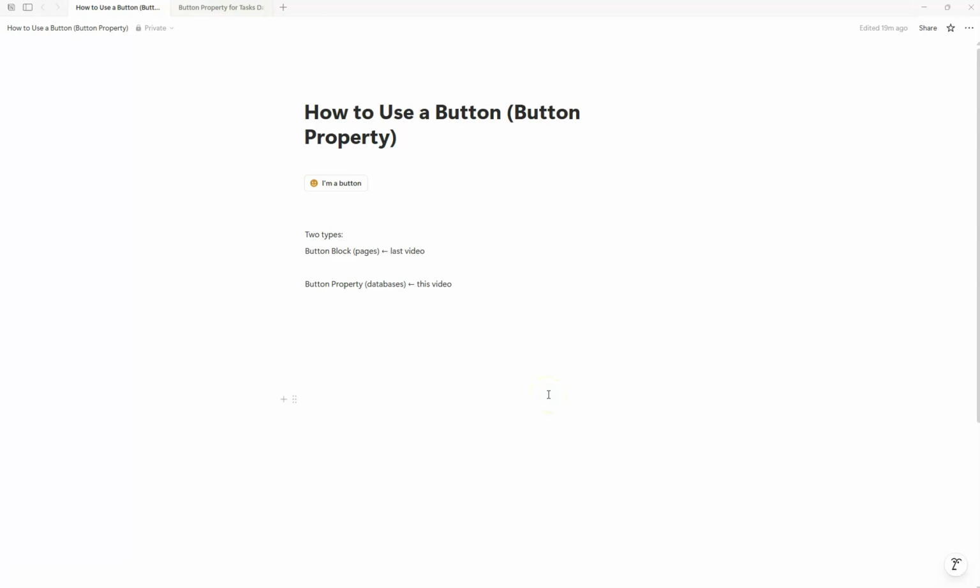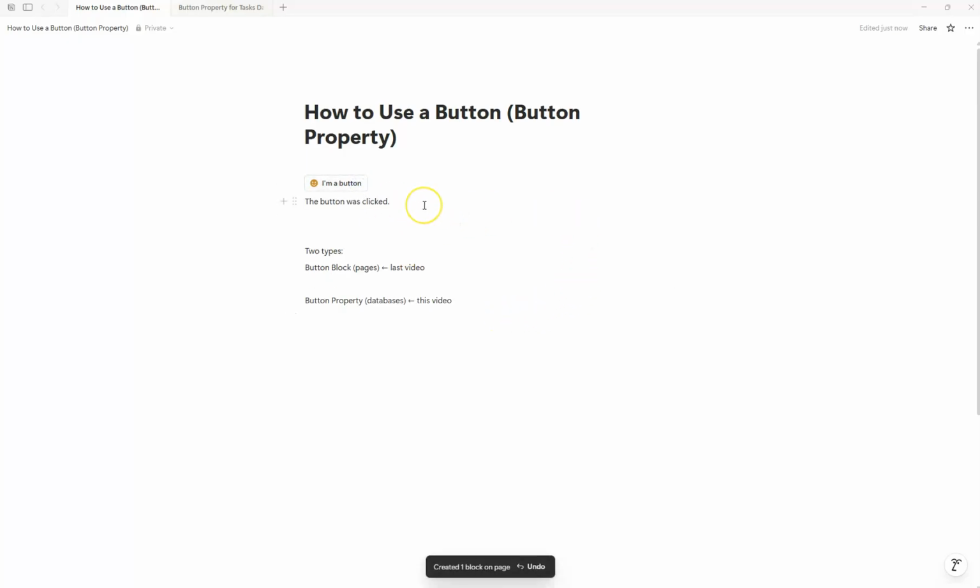Hi guys! In this video, I'm going to show you how to use a button property specifically in Notion. In the last video, we looked at button blocks, which is like this on a page. And in this video, we're going to use a database and show you how to use button properties. And just to recap, a button is just something you click that will produce a response that is automated. So let's go and check out this database.